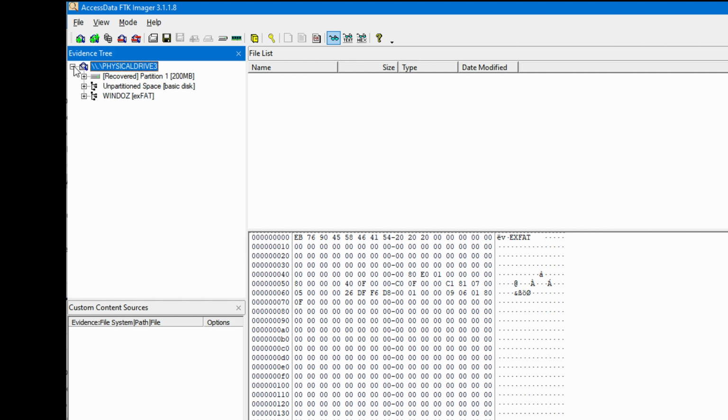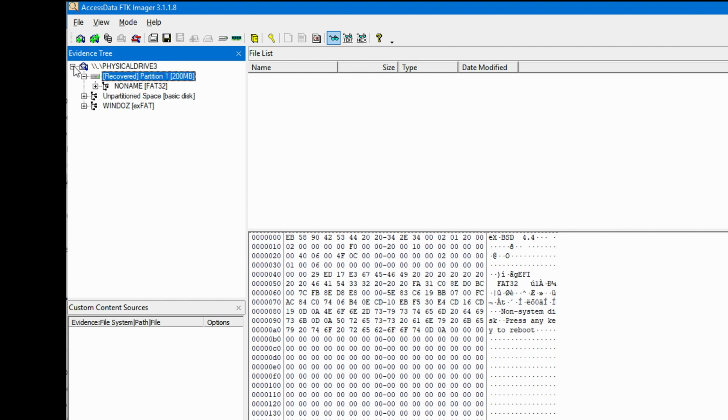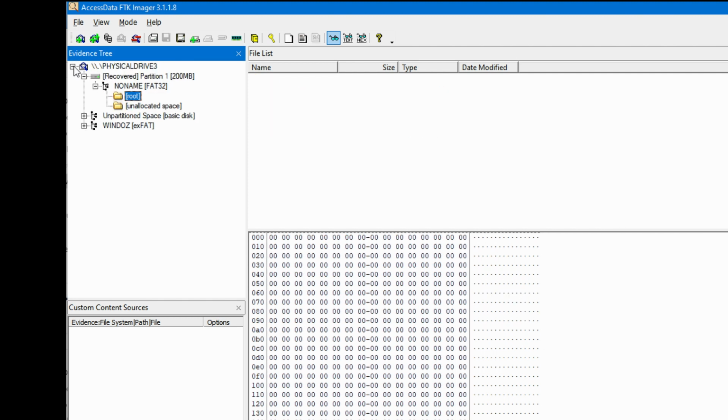So the reason why I like to add the evidence item first is that I can get a quick preview of the evidence to see if it's encrypted.